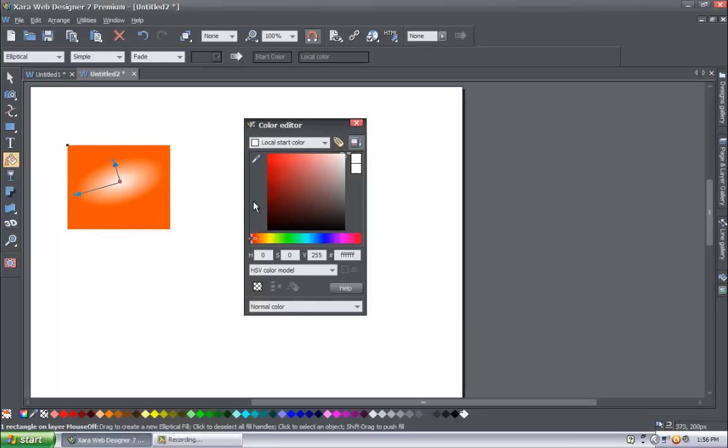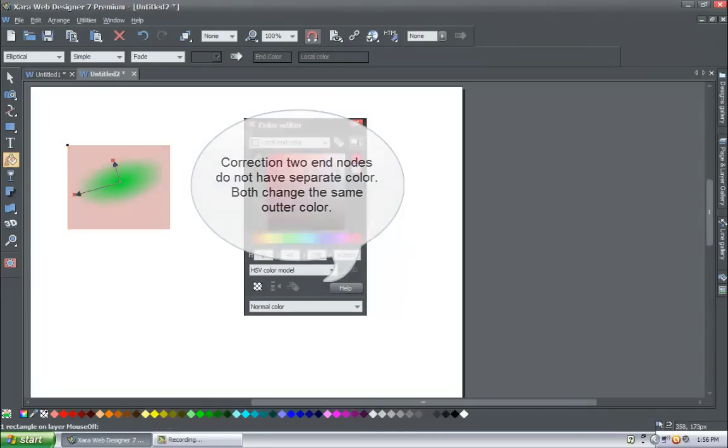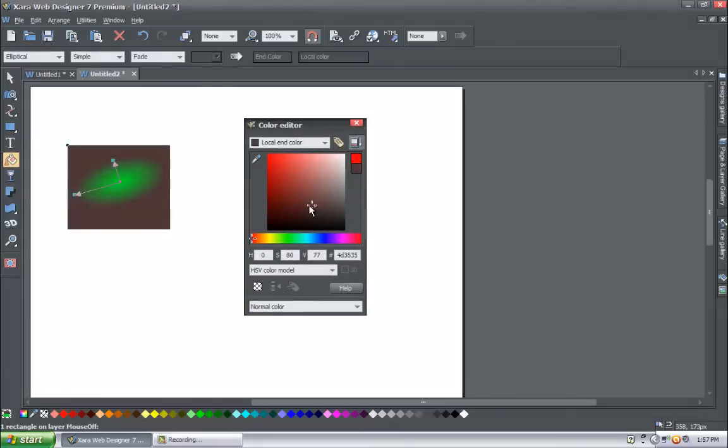Now if you want the start color to change, you go to the center point and you can adjust that to, maybe you want it to be black or you want it to be green. Now it doesn't matter what outer color you select for the end color, it's always going to change the whole thing. So you can select either one of these and it's going to give you the same color value. If I want it to be white or black, it's going to keep that same color no matter which end color node you select.